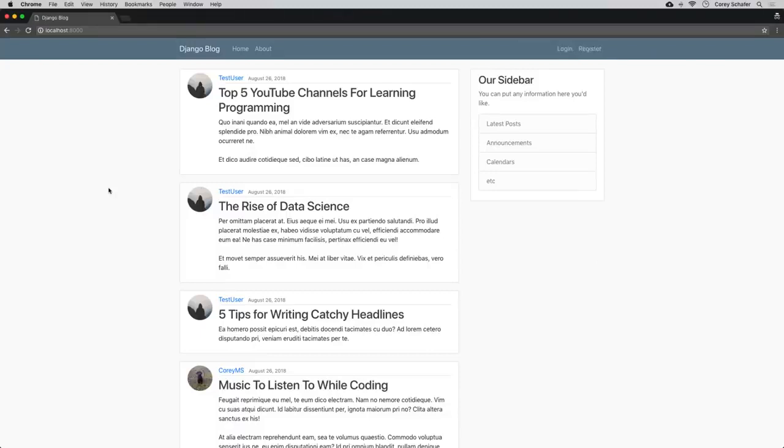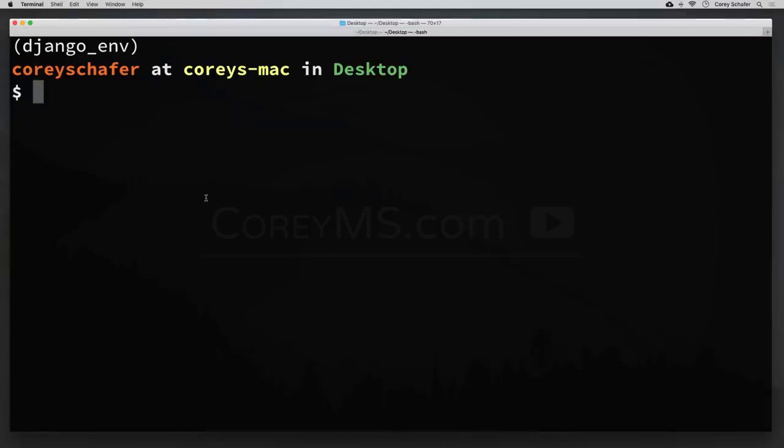Okay, so let's get started with learning how to build this application using Django. So I'm going to close down my browser here and pull up my terminal. And if you're on Windows, you can pull up your command line.